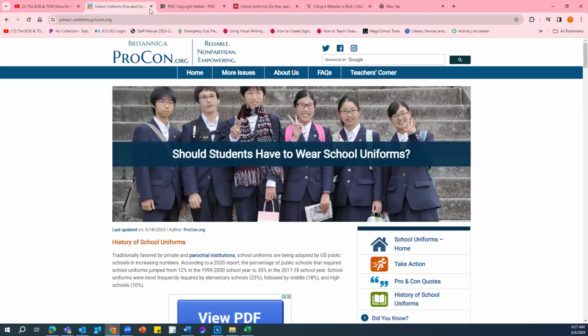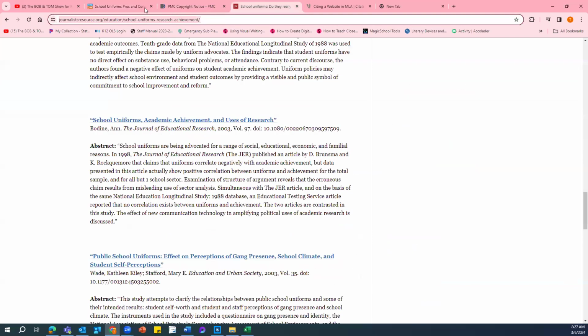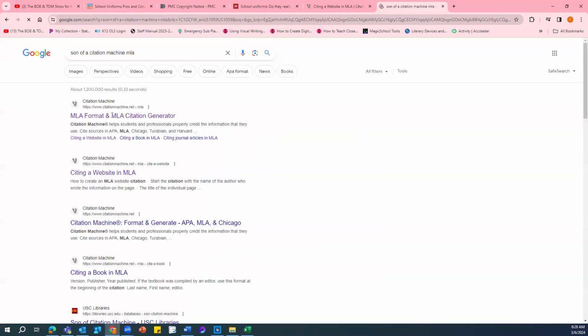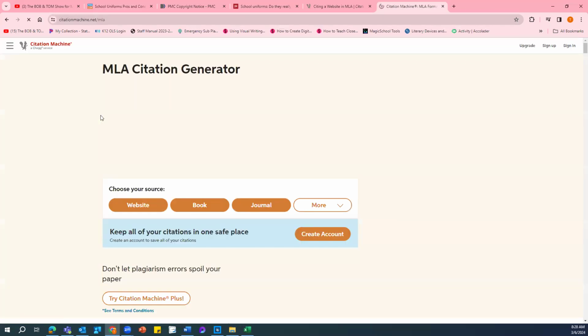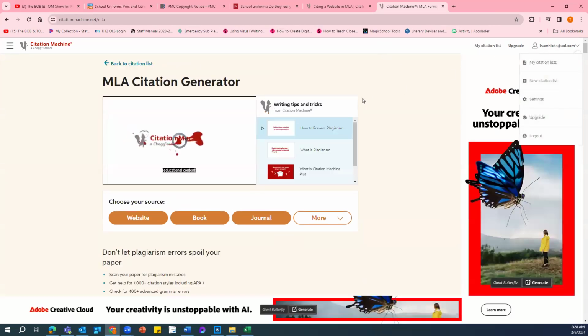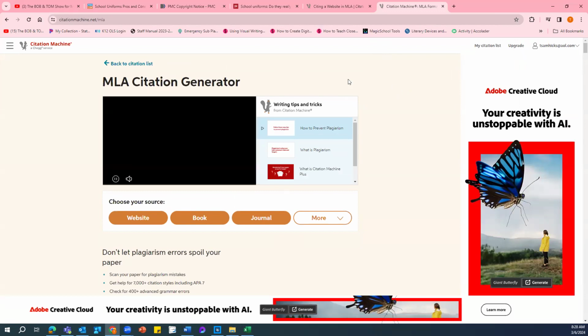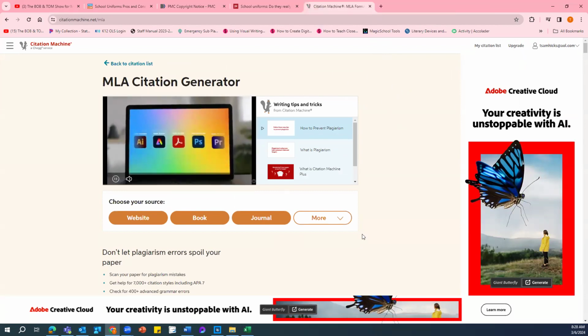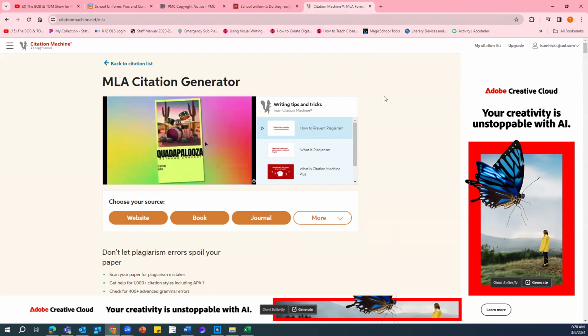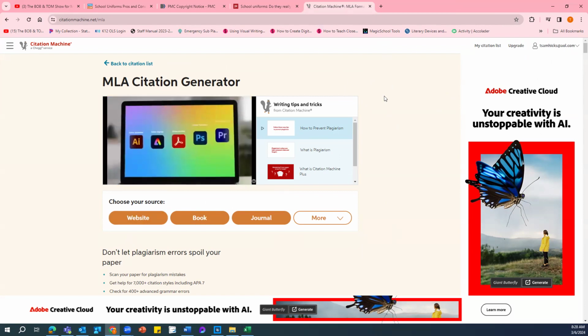Now, what I did was I brought all my sources up in different tabs, as you can see. Remember, you only need 2 sources. Then I go to Google and I put Son of a Citation Machine MLA, and it brings it up there for me. Now, I actually have an account, but you do not need an account to use this. So you do not have to create one. It just may make you watch ads in between.